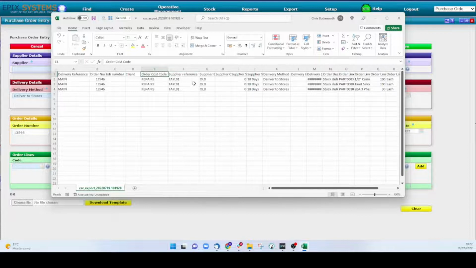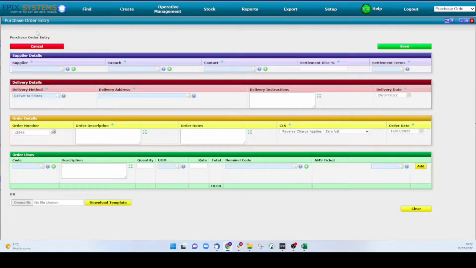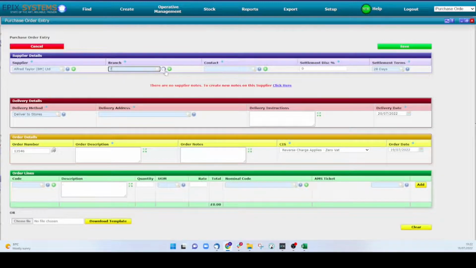Similarly, the supplier reference and the supplier branch reference. So if we go back here to our purchase order entry and I type Taylor, I get Alfred Taylor Limited, and that's Tail 01 as the reference. So when I select that, if I then press the question mark on the branch field, there is only the one, but this one can be selected here.